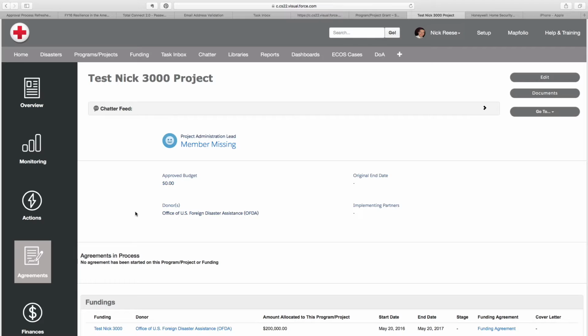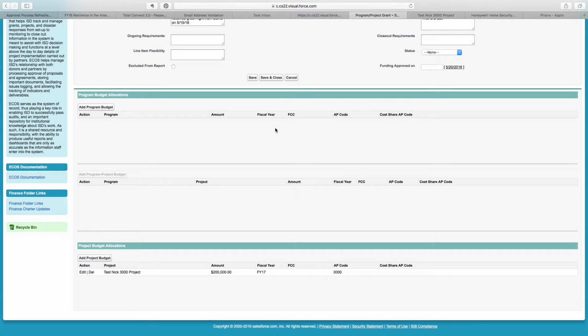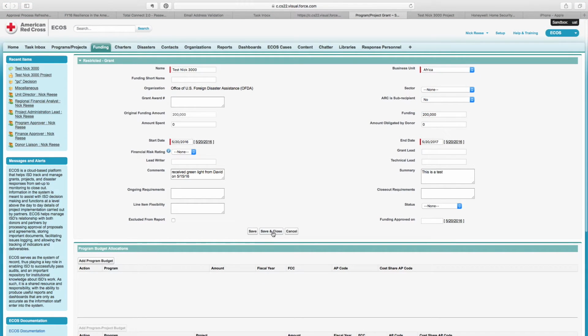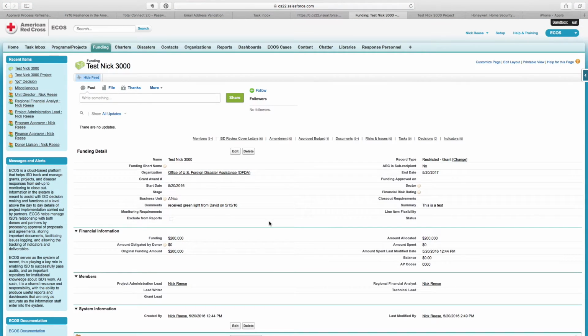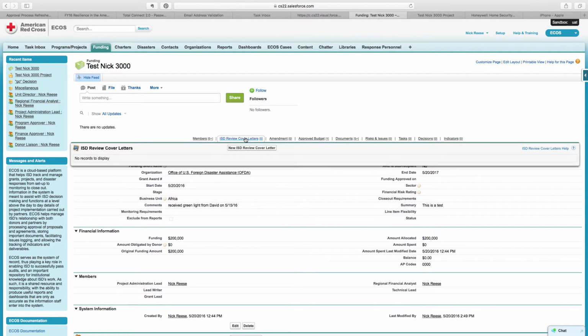You don't have to go back and create the project in the middle of trying to get the PA signed, which you would have to do in order to get the PA signed. So that is kind of the last step before doing the cover letter for the funding. And then from there, the cover letter is relatively straightforward.